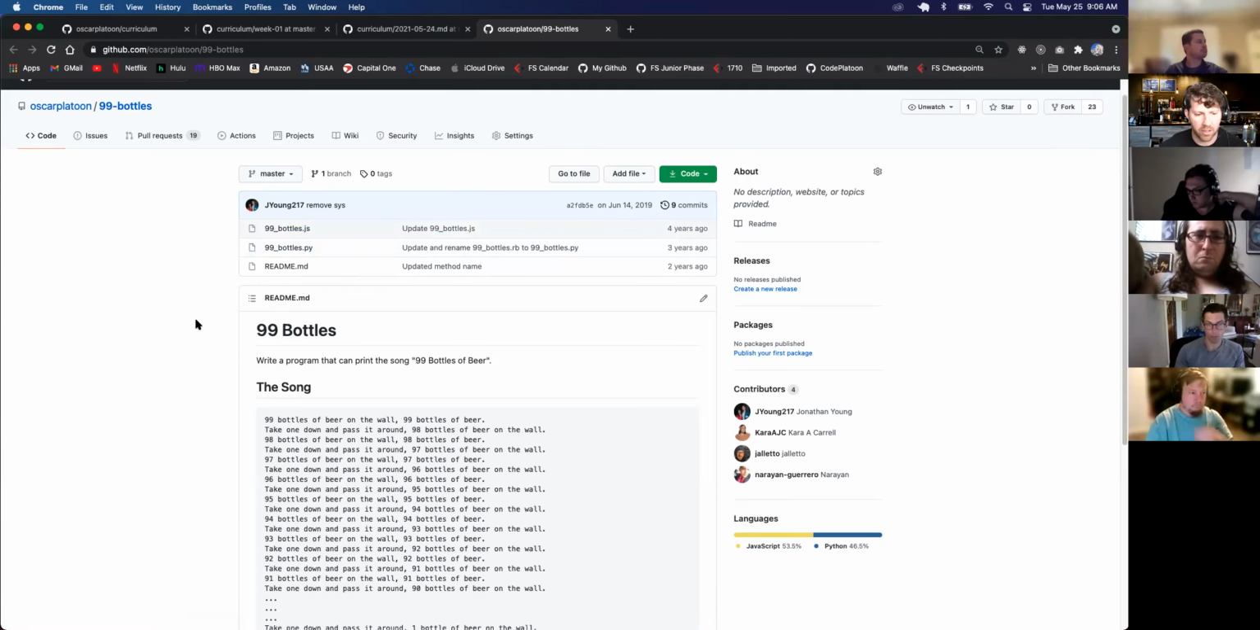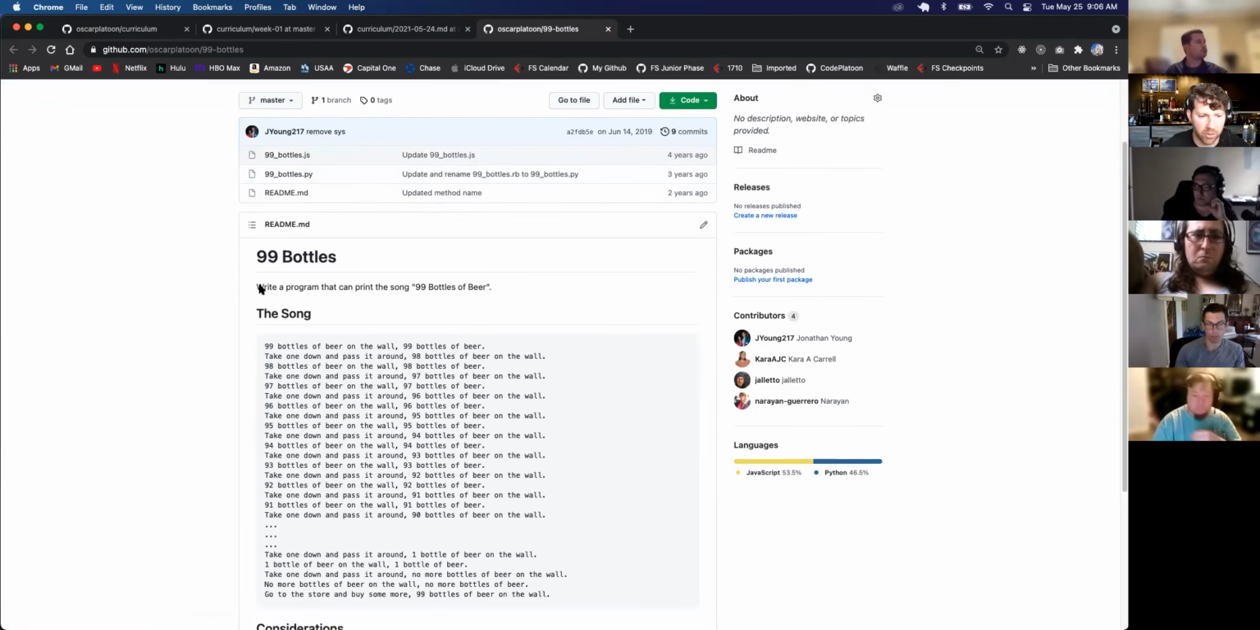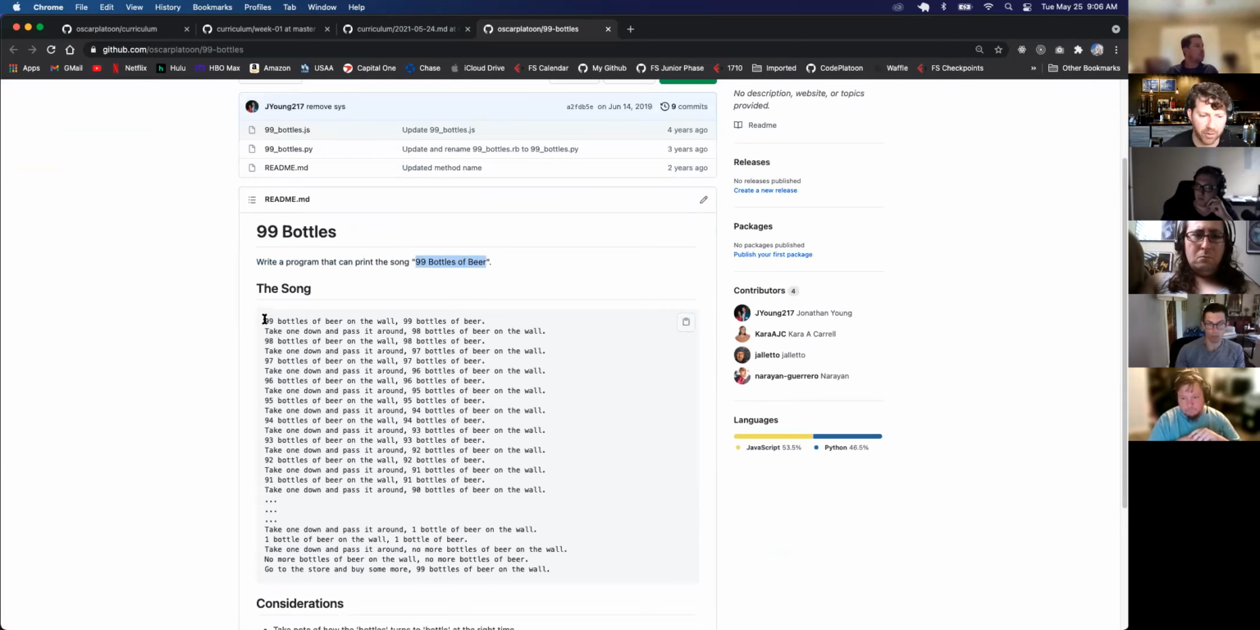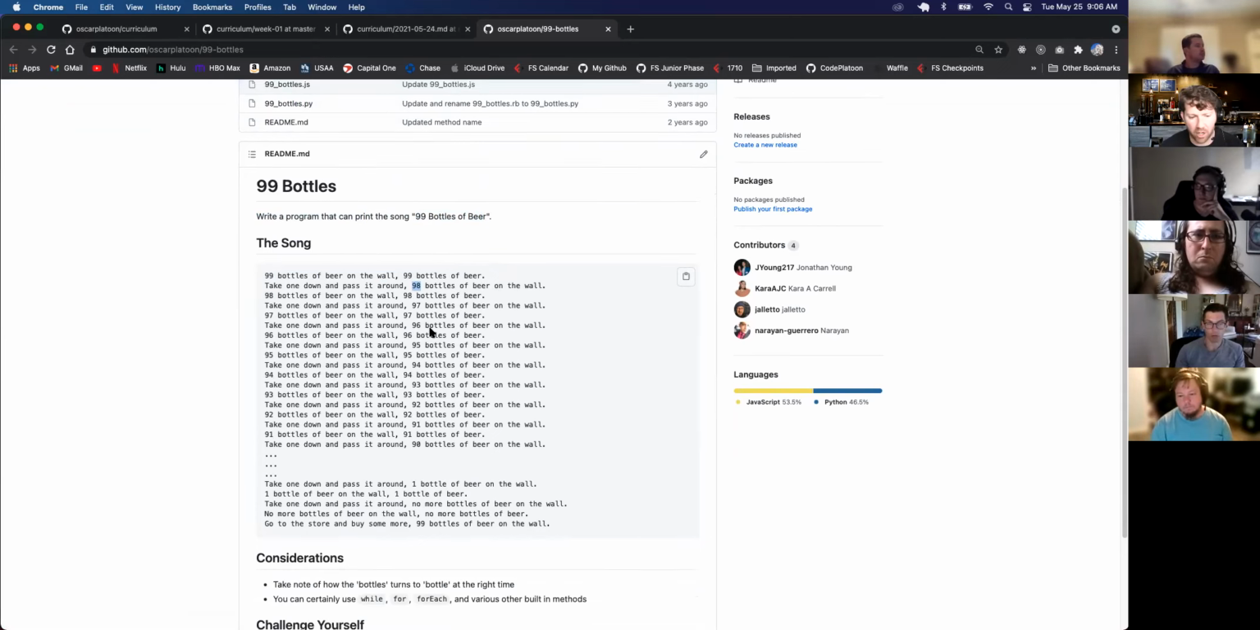So with that, let's read through what they're asking us. Write a program that can print the song 99 bottles of beer. So if you notice, it starts at 99 bottles of beer on the wall, 99 bottles of beer, take one down, pass it around, 98 bottles of beer on the wall. And it does that repetitively all the way down until it gets down to 1 bottle of beer. So take one down, pass it around, 1 bottle. So it looks like we're going to have to account for plural, bottles versus bottle.